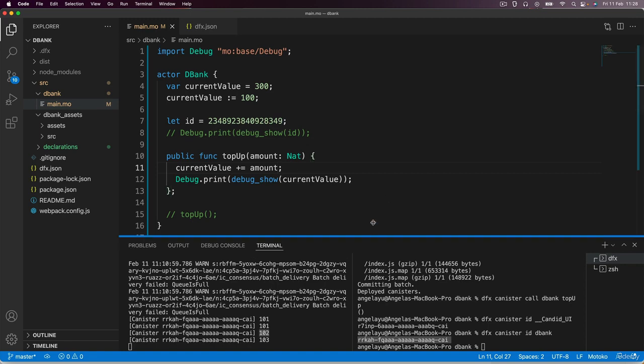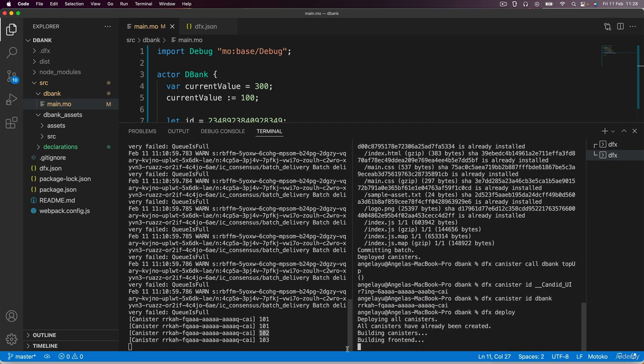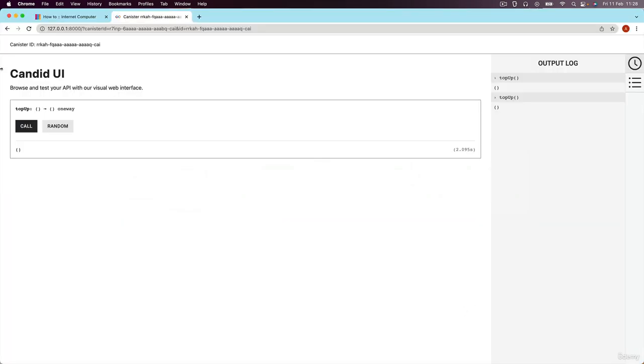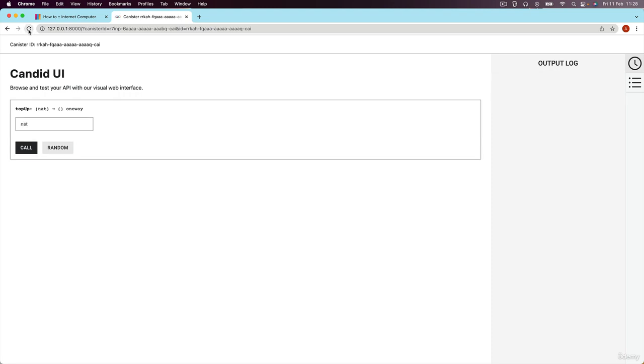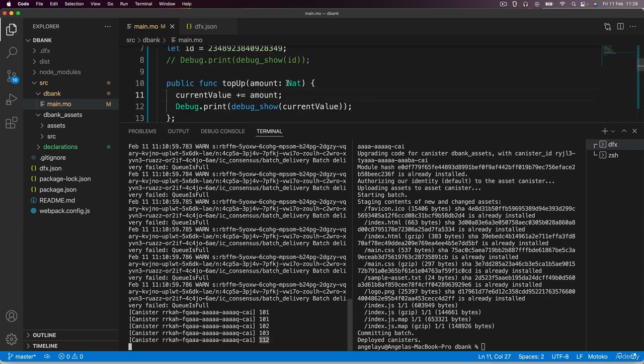If I go ahead and save my file and then run deploy again to update, then when I go back over here and refresh, you can see we've now got a field that we can type into, and it's telling us it's expecting a natural number. So let's say I decide to top up $12. If I hit call, you can see that this is going to run, and we've now increased our total amount by 12. So that is how we managed to add an input to our function.